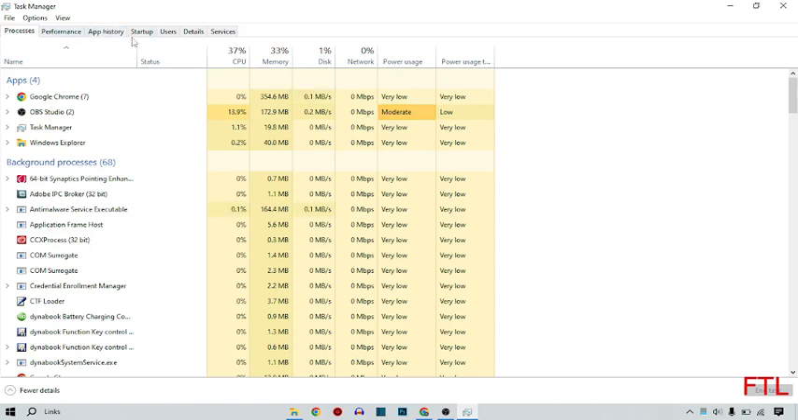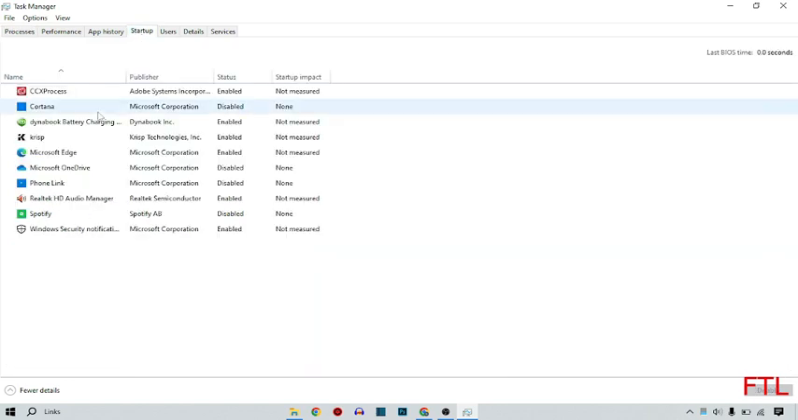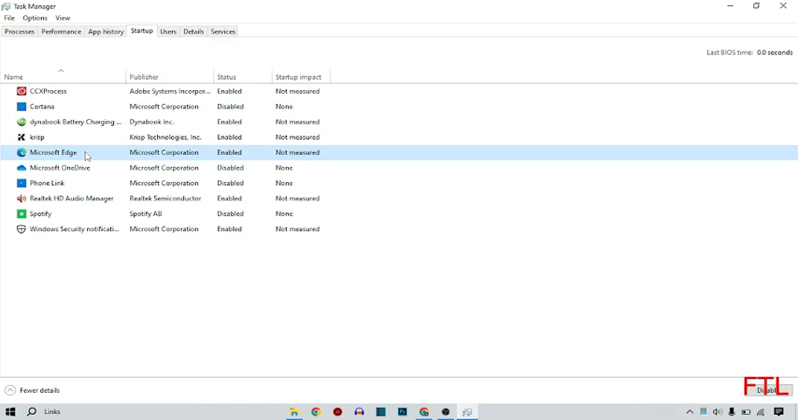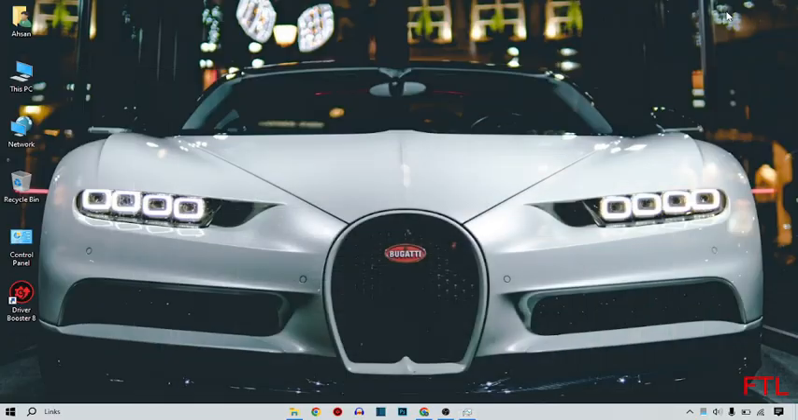So the fourth option is startup. Here you click on the startup like this. So here all the apps will appear. So here you see the Microsoft Edge. Click on Microsoft Edge like this and disable it. So after doing that, your issue will be resolved.